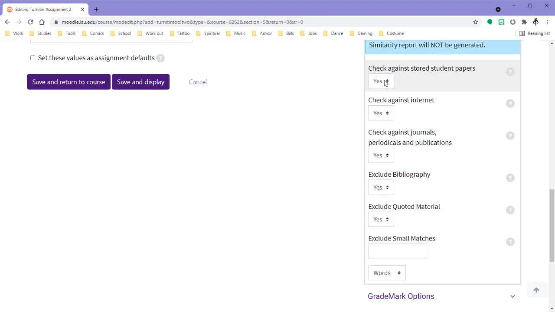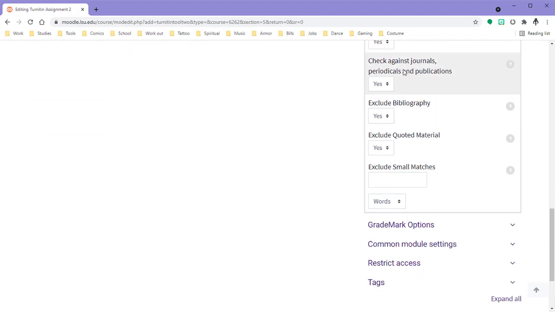Check against stored student papers, yes or no. Check against the internet, check against journals, periodicals, and publications. So these are all the defaults, and those are the things you would generally want to check against. Exclude bibliography, it will ignore the bibliography. So if you were having them submit an annotated bibliography, you would want this to be set to no, otherwise it will ignore the entire bibliography.